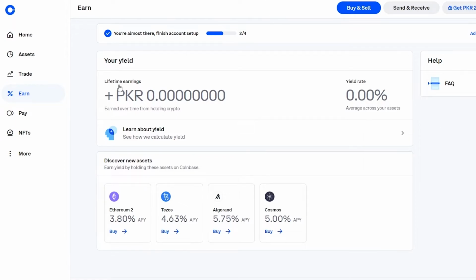And over here it's going to show us our lifetime earnings and the yield rate, the average yield rate across all our assets. So this is one of the many great features that Coinbase provides us. But of course, you can only get this once you have started buying any type of crypto in your fiat currency. Only then you can see the yield rate. And you can come down here. We can discover the different types of yield rates annually from different cryptocurrencies.